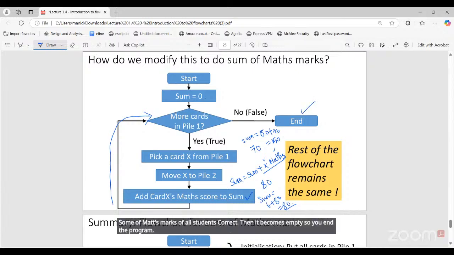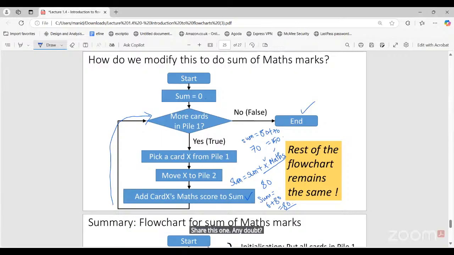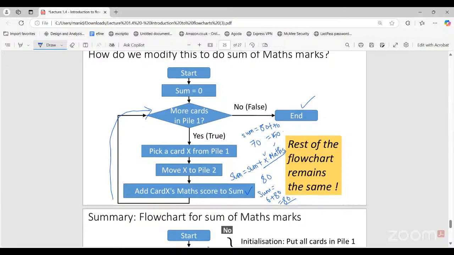Clear this one? Any doubt? No, ma'am. Yes, I'm clear.